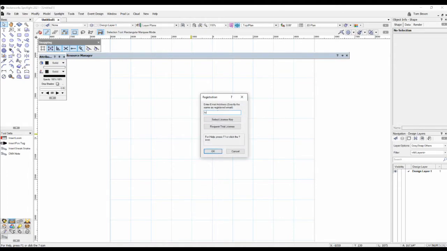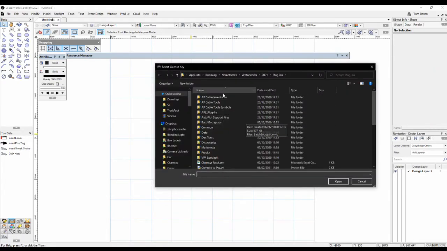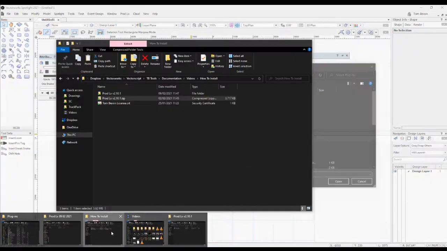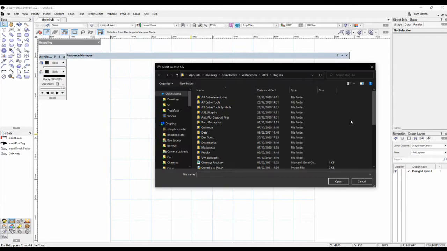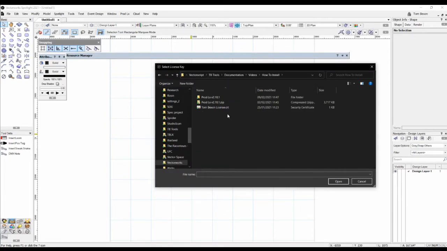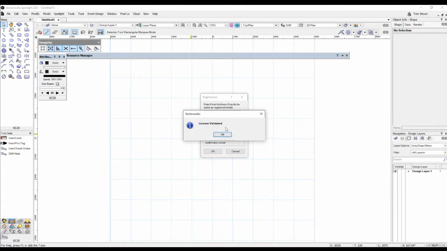First thing we need to do is type in the exact email address that we used to register the product with, being really careful about erroneous spaces and capital letters and stuff. Once we've done that, we're going to select our license key. By default, it will take you to the Vectorworks user folder. So if we then just navigate to where we've saved the license file, select the license file, it will then come up saying license validated, or if there's a problem, it will let you know there's a problem. And we just click OK.